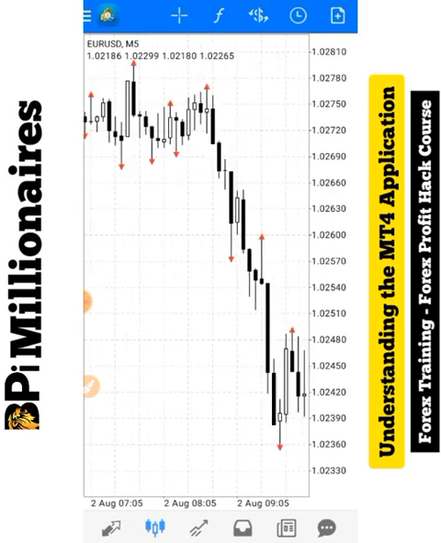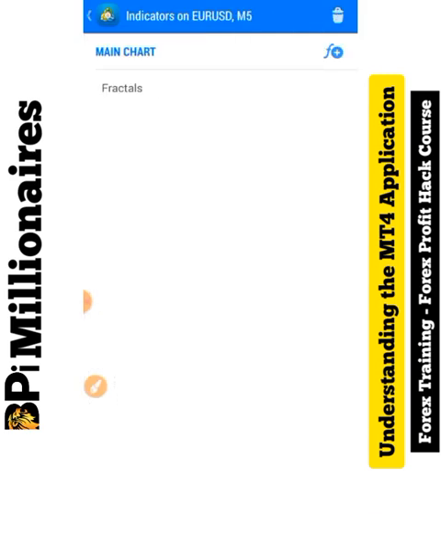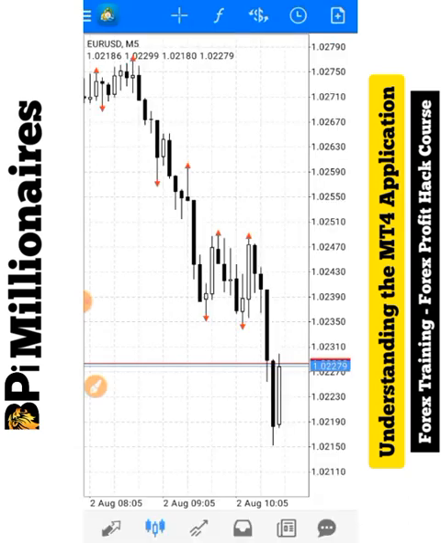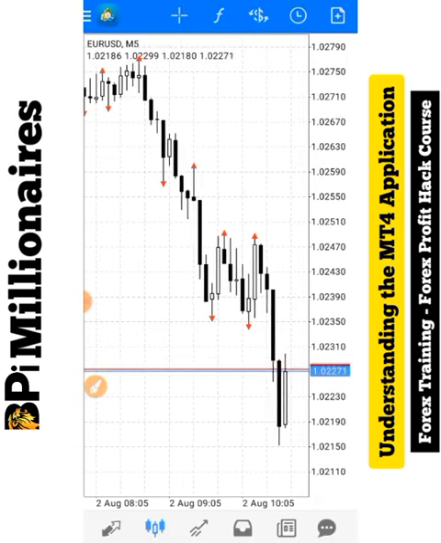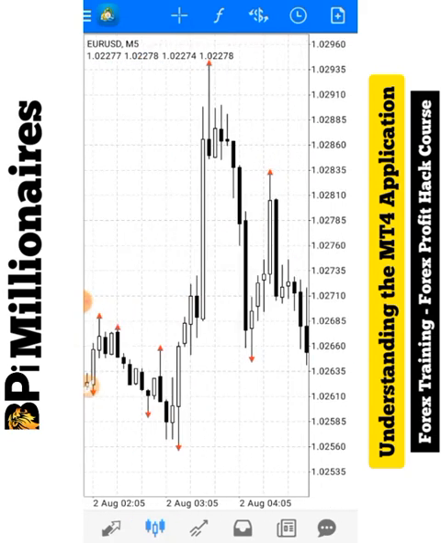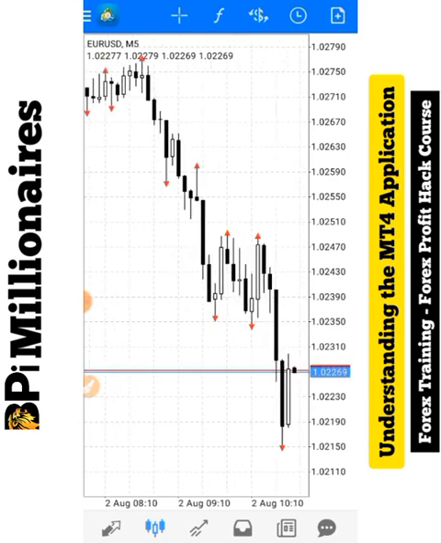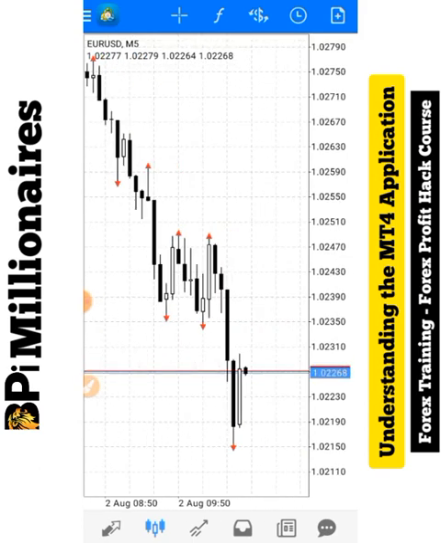Now the second button there is called the F button, the indicator button, to apply indicators to your windows. Indicators are technical tools which forex traders use to try to predict the markets, to predict how the market will play in the future so that they can take advantage of price movements to make profit, either buying and closing up or selling and closing below the entry points.